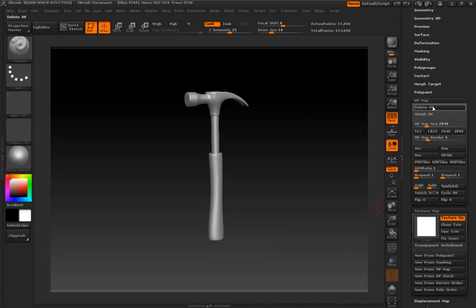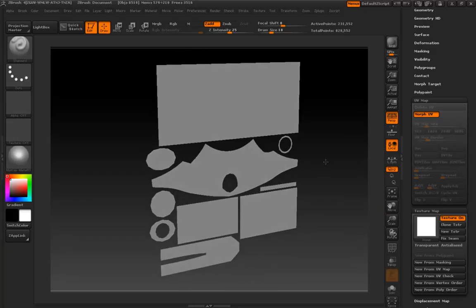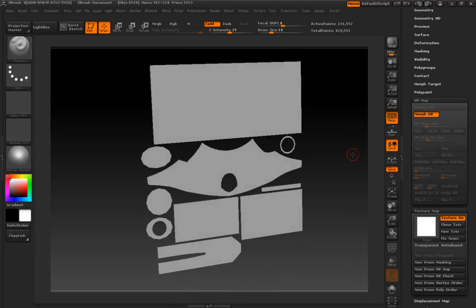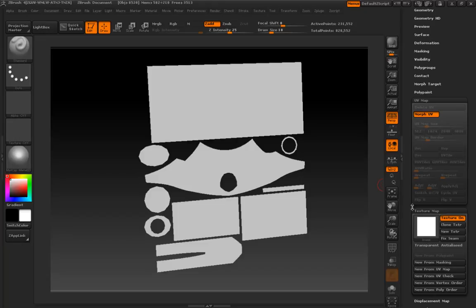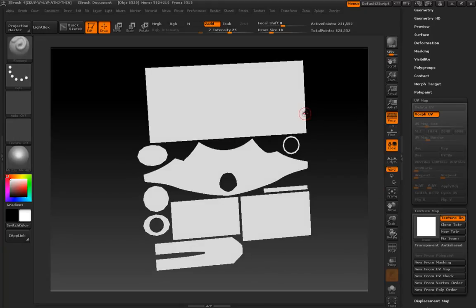Now, one thing I should note, and actually before that, the UV Map Border. If I go back into my Morph UV, what UV Map Border does is, when I create a texture for this model, ZBrush will bleed out a few pixels right across the border of every single UV island. So this part is a UV island, that's a UV island, and so on and so on.